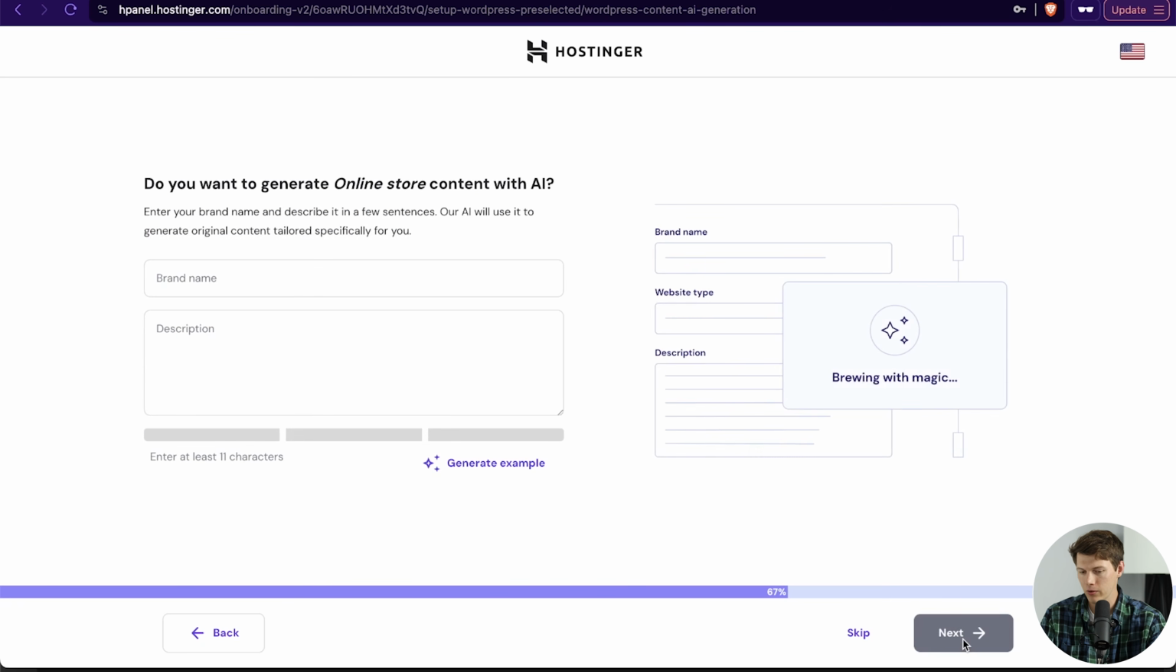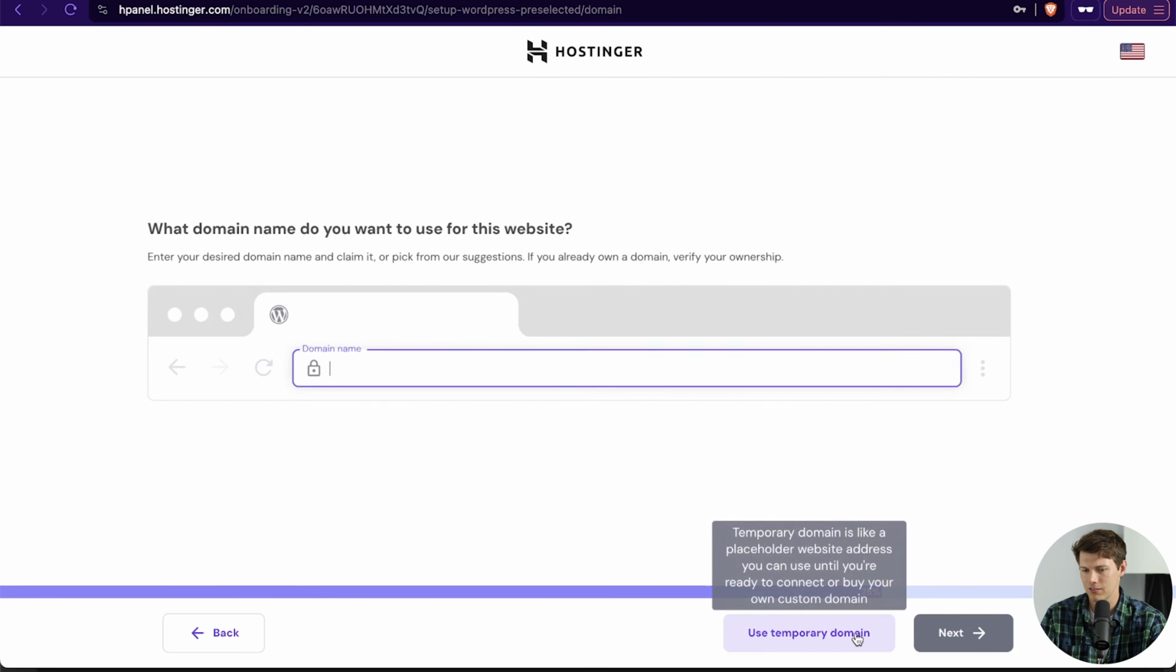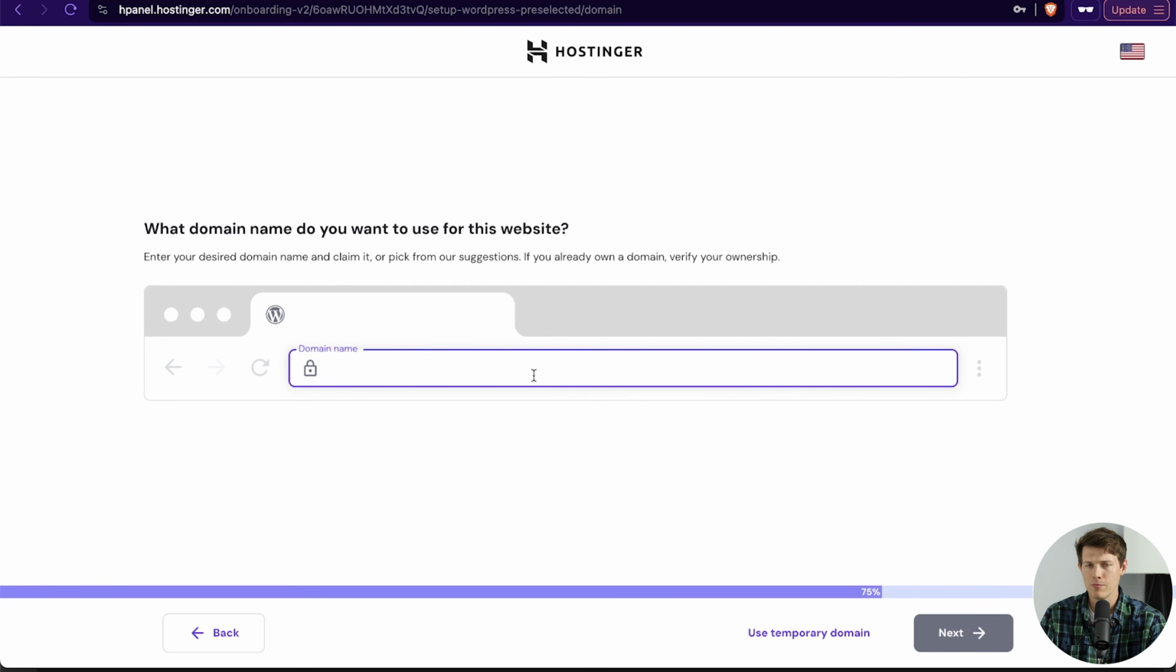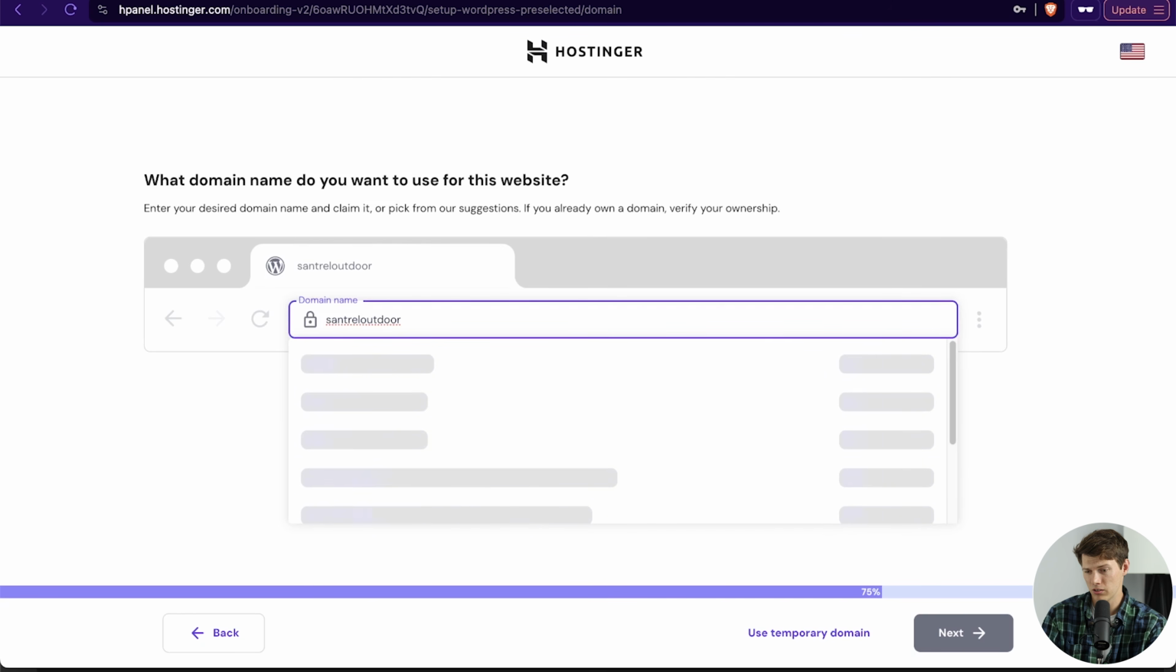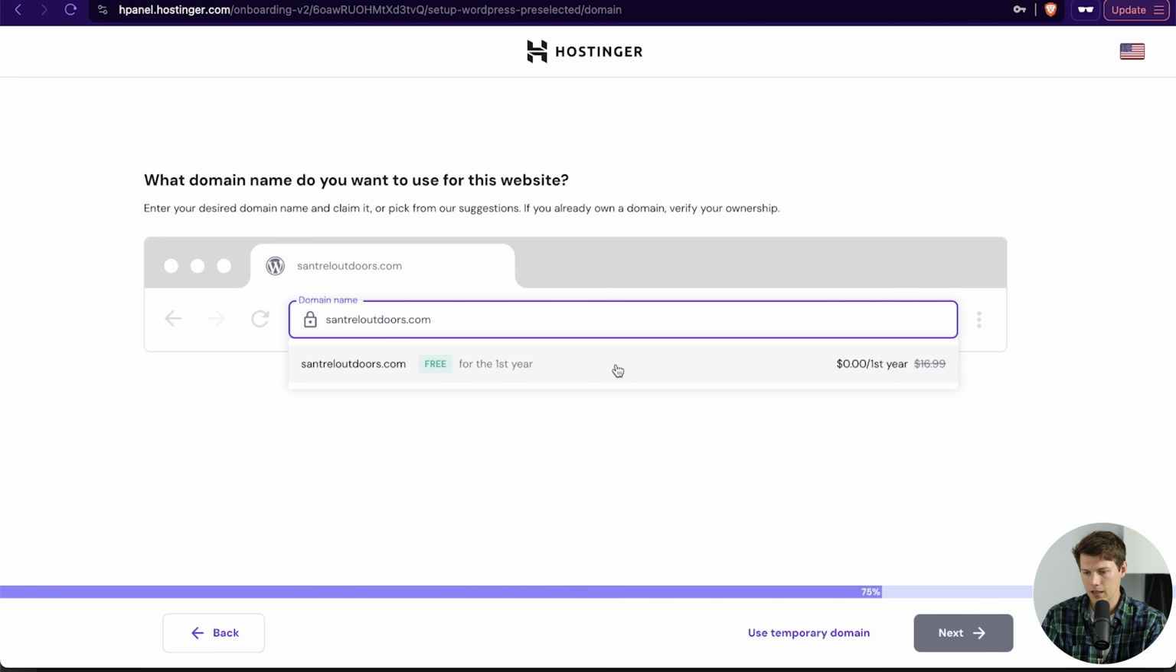And we could generate with AI. I don't want to do that, so I'm going to skip this for now. We can claim our domain name. Remember, that is free for the first year when you get this plan. So let's say, for the sake of example in this video, I'm going to make an outdoor shop, maybe selling camping gear, boots, things like that. So I'm just going to say Santrel outdoor gear, or maybe just Santrel outdoors. Let's see if it's available right now. .com. And it's available. There we go.